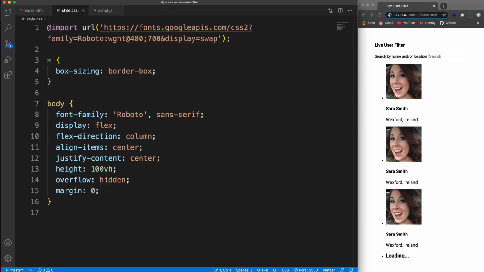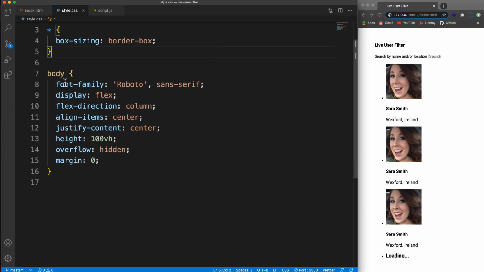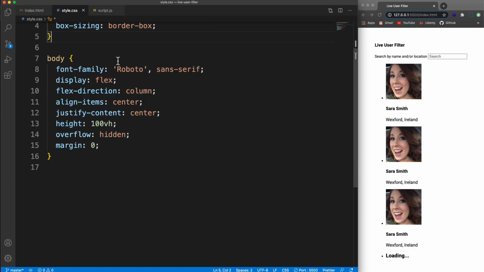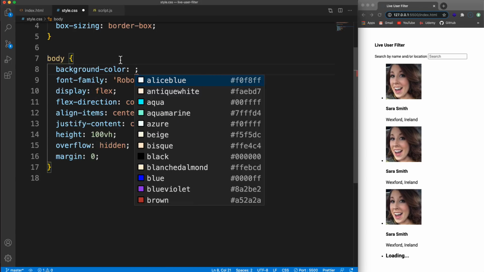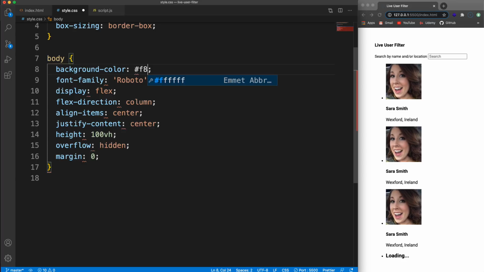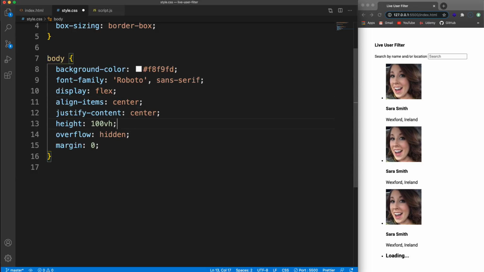Now let's jump into our style sheet. So for the styling, let's see, we'll use this font for the body. I'm going to add a background color of hexadecimal F8F9FD, and display flex. We can get rid of the flex direction column. Want everything centered. Okay, that's good.